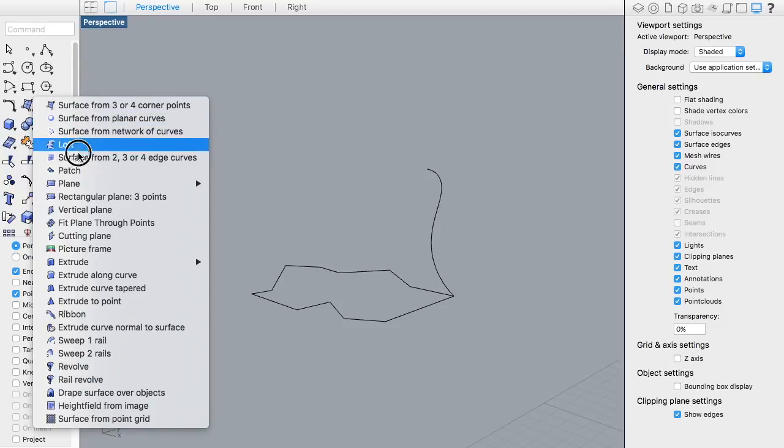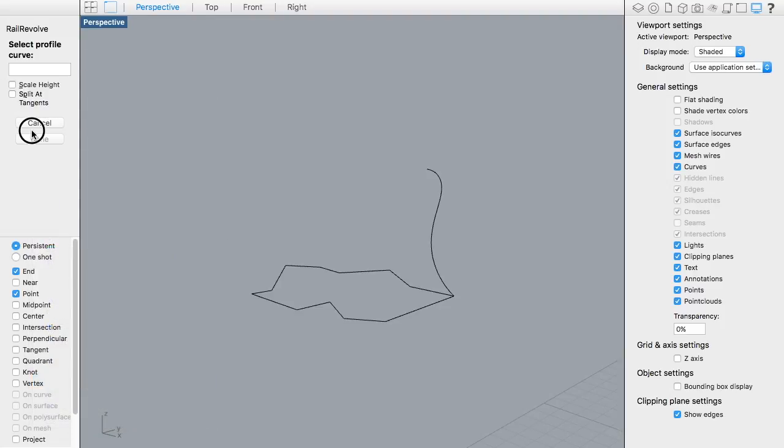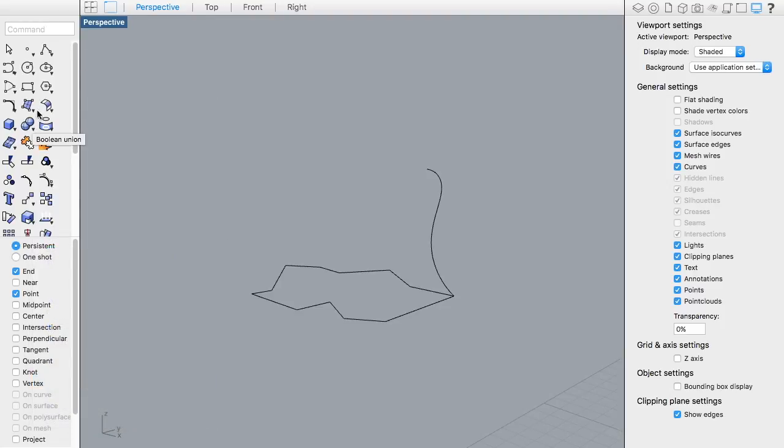Then what do we have next? Like sweep, revolve, or rail revolve. These are a little complex for right now, so I'll leave them. You just need to know all of these right now.